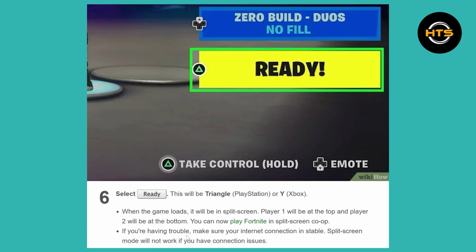Select Ready. This will be triangle on PlayStation or Y on Xbox. When the game loads, it will be on a split screen. Player 1 will be at the top and Player 2 will be at the bottom. Now, you can play Fortnite in split screen co-op.